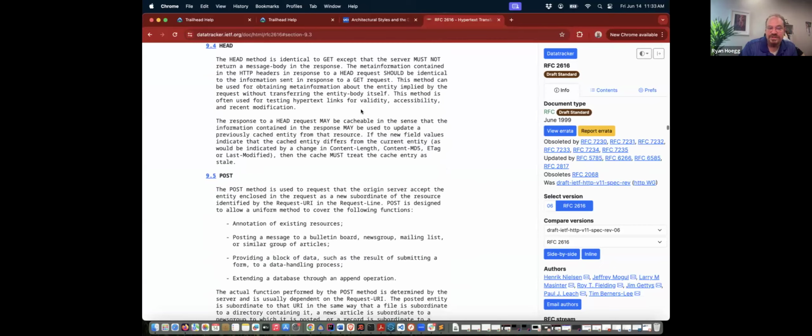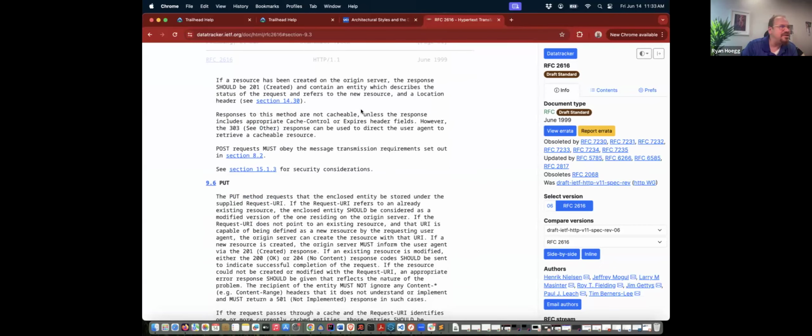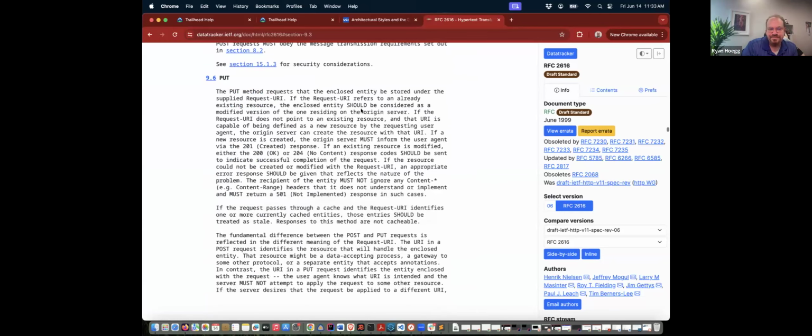There's a little list of them. There's a summary we could build together. We should probably make like a little DZone refcard for this stuff. So that's all in the RFC. And then the resource is going to be part of a URL.